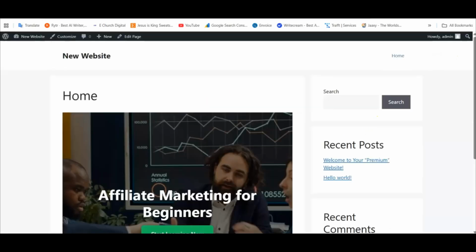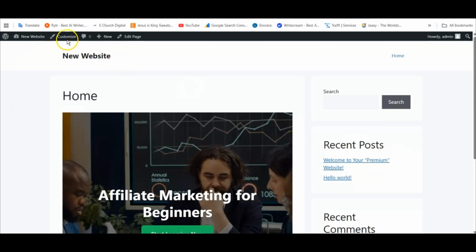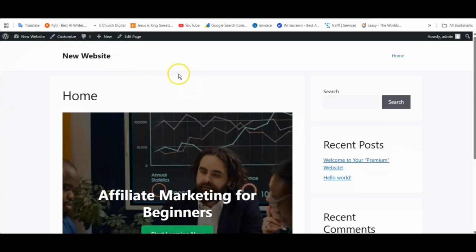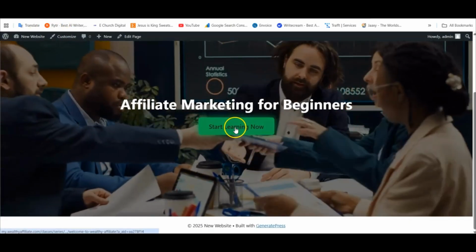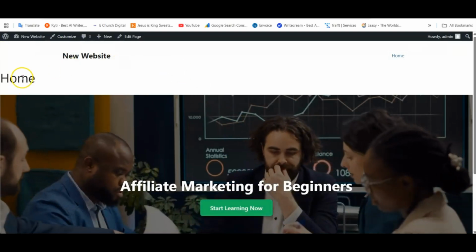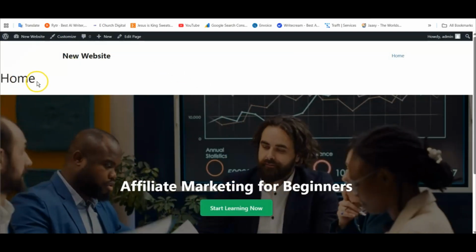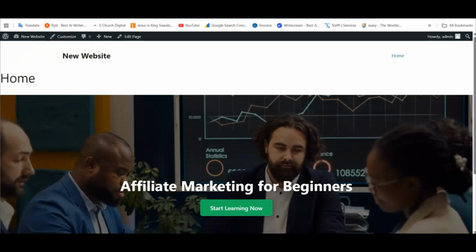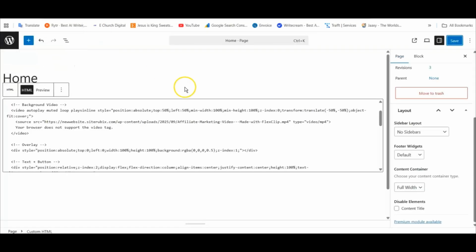Now that should make it go from left to right. Let's hit refresh and let's see what happens. Oh, nice, nice. Okay, now what we want to do is get rid of where it says home right here. I personally don't like that there. So if you want to get rid of that, I'm going to show you how. If you want to leave it, that's fine also.